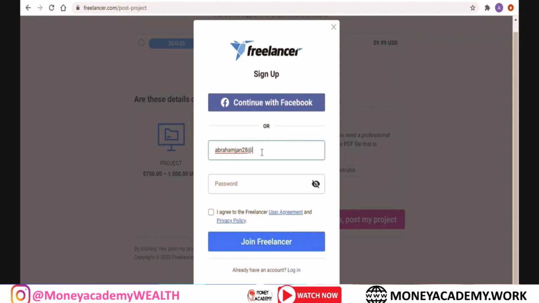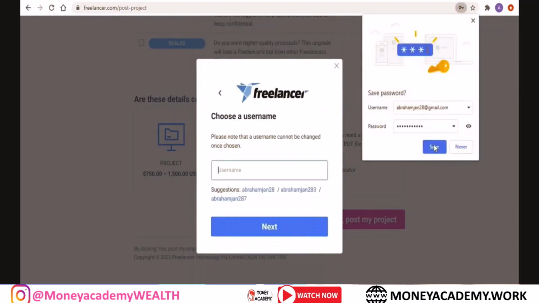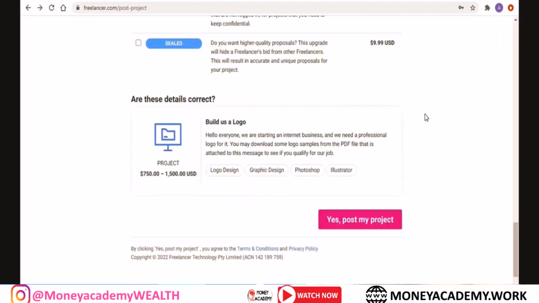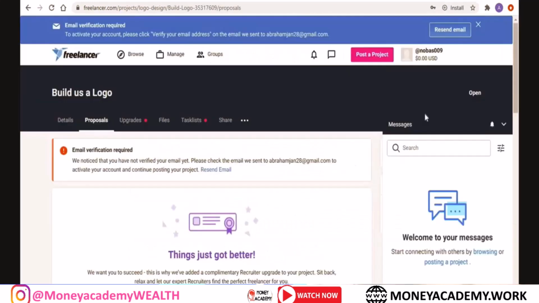Let me put my email address first. This is how to sign up. You come to the password and put your password. Then after typing the password, you click on this box, then you click on join freelancer. After clicking that, you will need to select a username. Let me select my username right now, Novas 009. Click on next, and it brings us to this page.